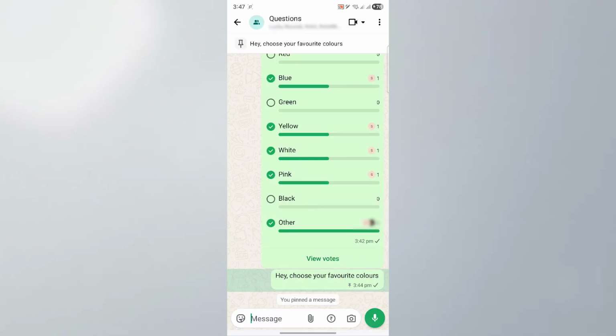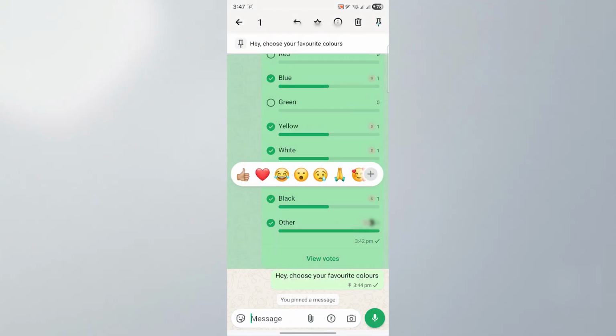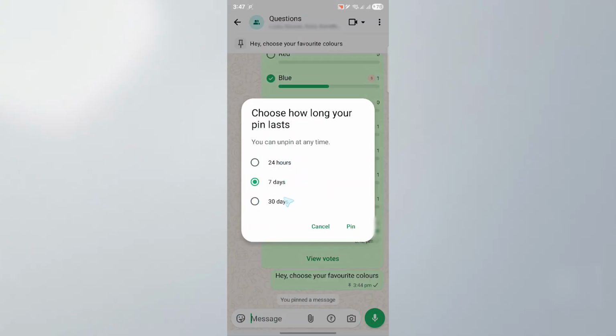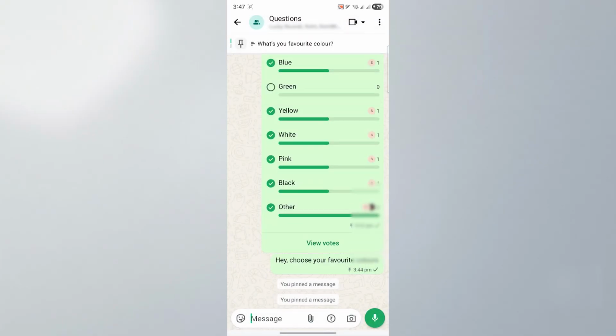Now you can pin up to 3 messages in a single chat. So if you need to pin another one, repeat the same process. Just select the message, click on the pin icon at the top right and choose how long you want your pin to last. Click on pin and your pinned messages will be shown just right here.